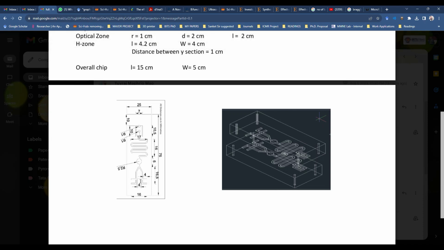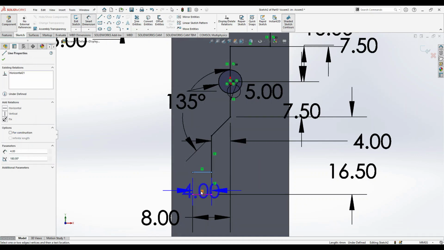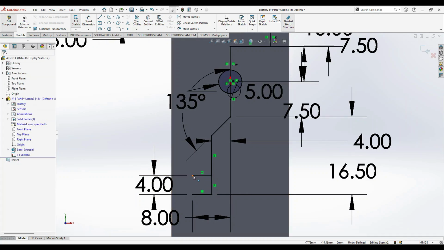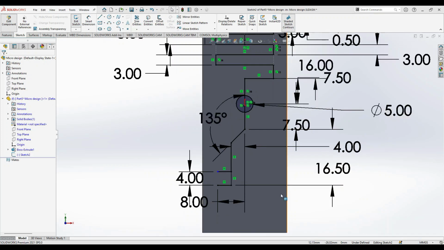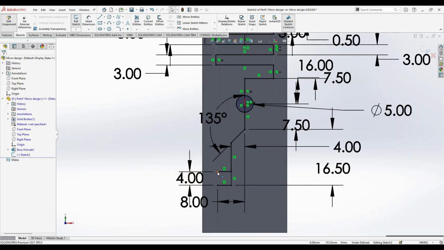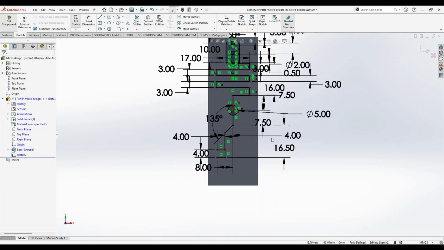Then we just have to specify the final gap between these two. So the gap we maintain is 4. Then we just have to constrain this one line. We can just press this, or we can give a length of 4 mm. Okay, now everything is constrained.